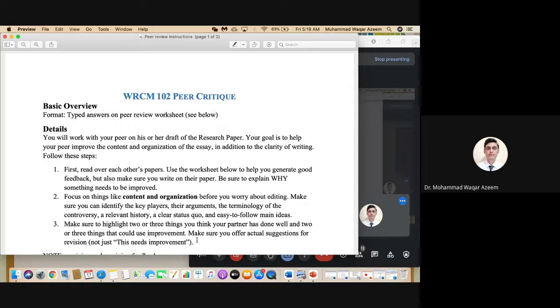So the format is you will be submitting to me and one of your classmates typed answers on the peer review worksheet. The worksheet is attached. Details go like this. You will work on your peer's draft of the research paper. Your goal is to help your peer improve the content and organization of the essay, in addition to the clarity of writing. And you will follow these steps.